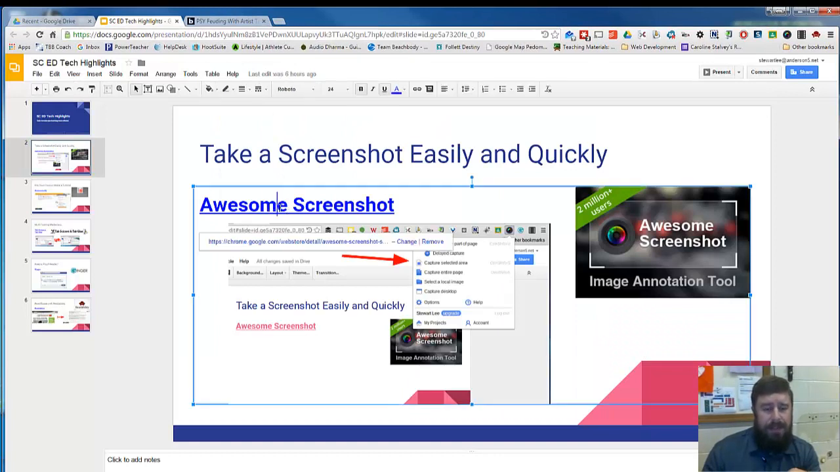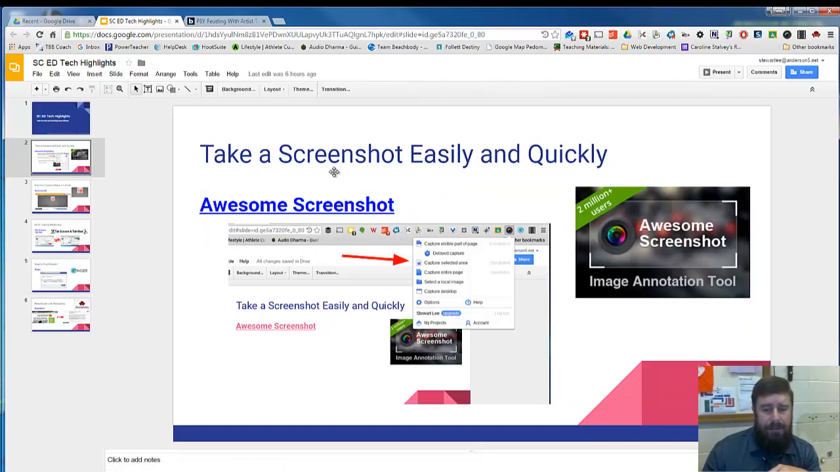Okay? In the presentation, the link is right here. It takes you straight to the web store, and you can get it from there.